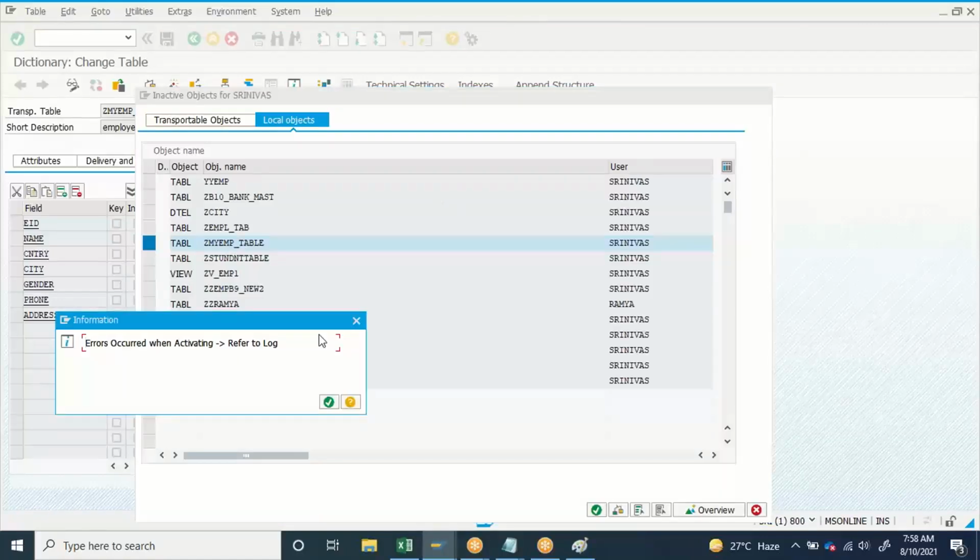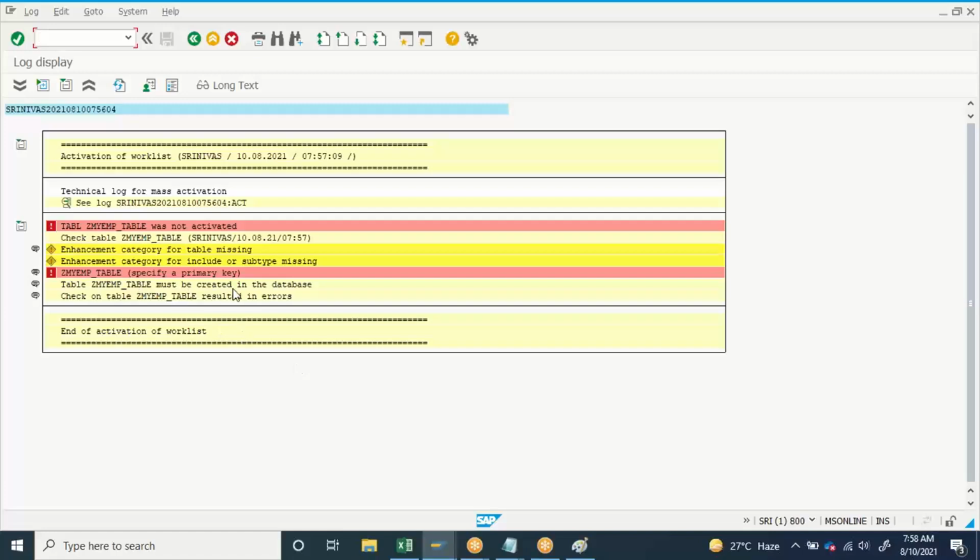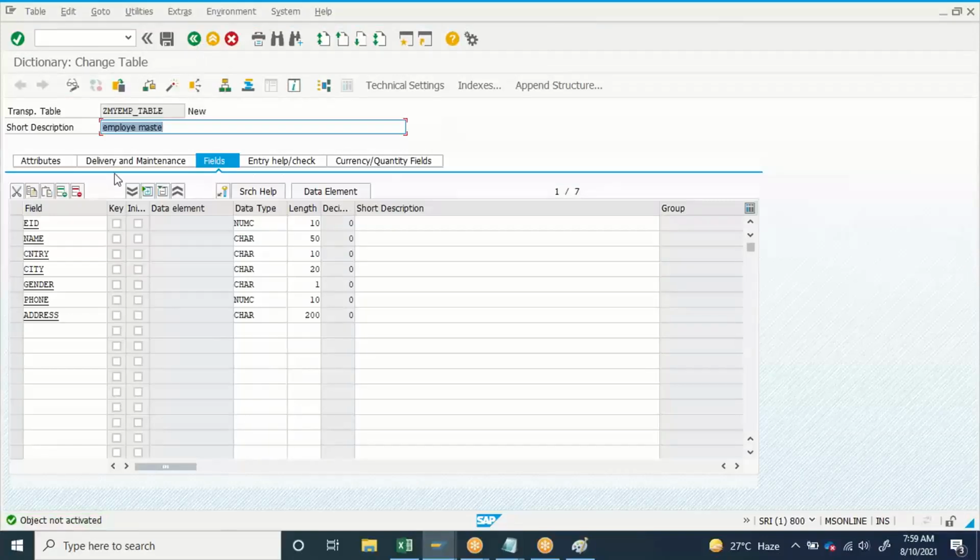So errors. If you see errors, it will say primary key missing, specify a primary key. So how to specify a primary key? It's a tick mark. We have to choose 1 field or 2 fields or 3 fields or 4 fields.